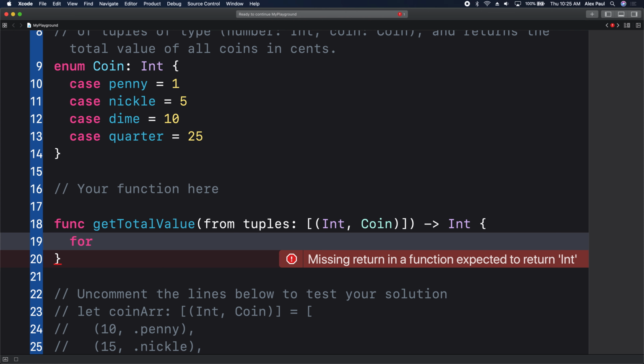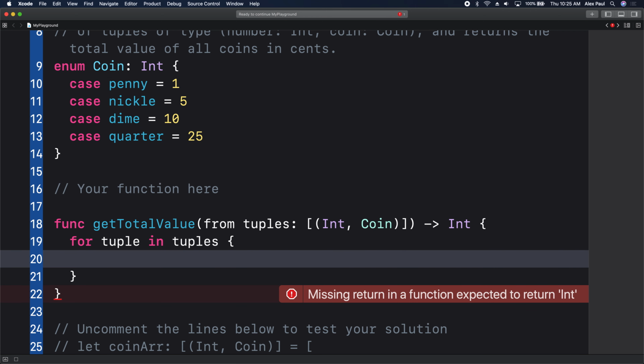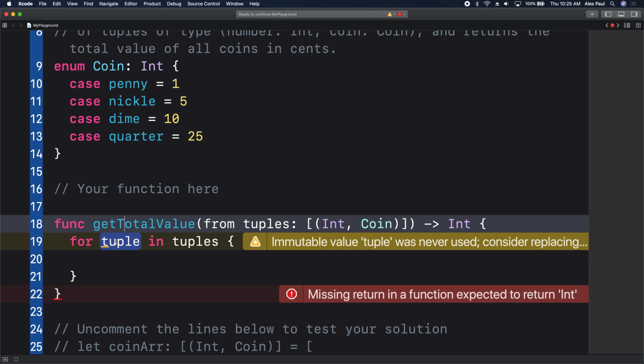So here we have for, I'll say for tuple, which makes sense, for one item in my collection of tuples. Everybody with me? For one single tuple in tuples. So that tuple here, if I option click on it, it's one single tuple of an int and a coin. Everybody with me? So far, so good. Great.